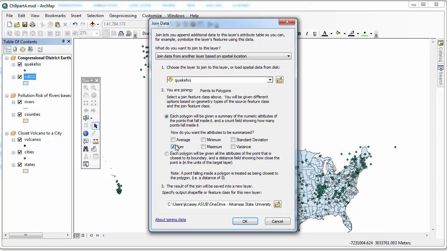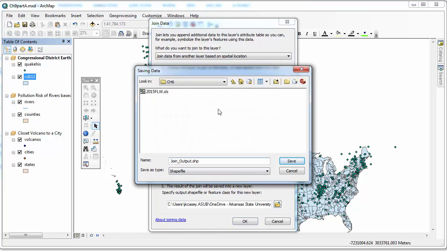The quake history is the source layer, and we need to collect the sum statistics. Be sure you know where your output will be saved. I'm working in my folder named CH9.